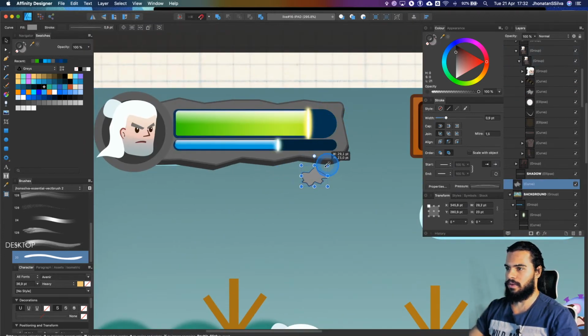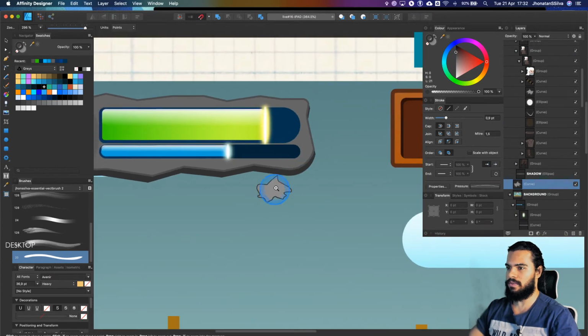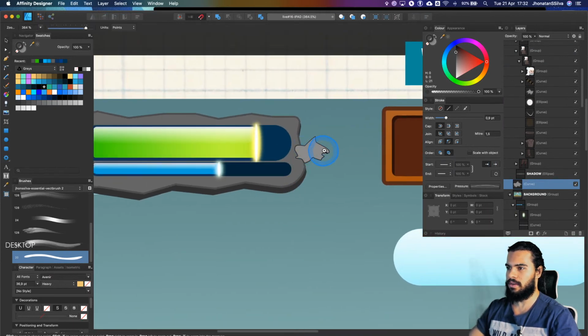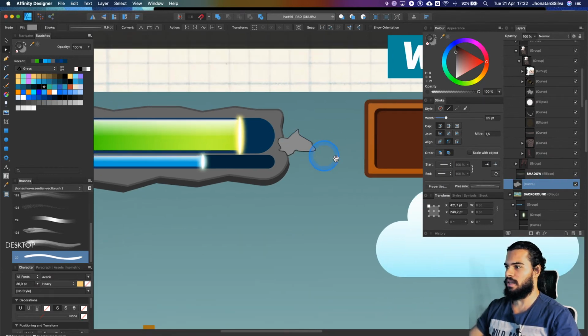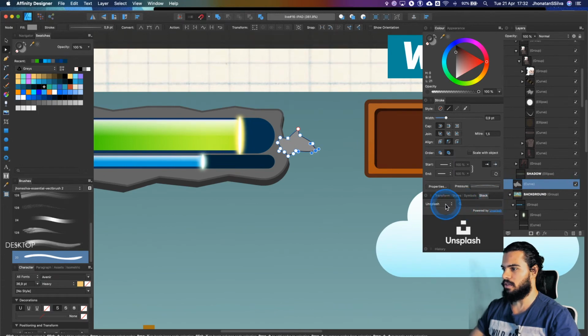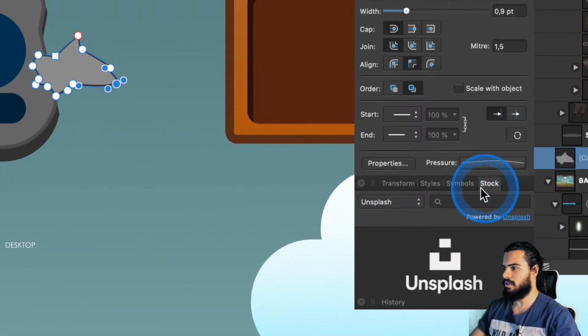I don't know if I'm gonna use this. It's horrible. I did this very fast, to be honest. I don't know if this will work. There are some ways that you guys can do it. Let me see here on this stock. There are these options in the stock panel.